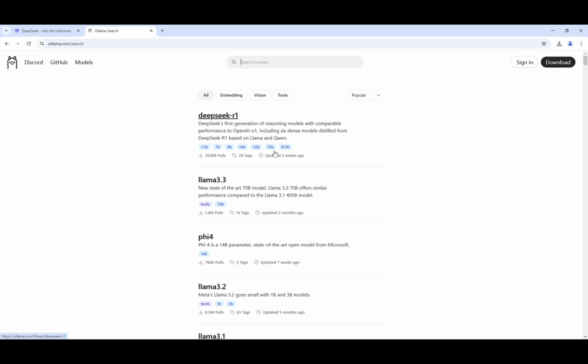And in all honesty, most people are not even going to have enough hardware resource to run the 70 billion or maybe even the 32 billion. And I think most people would probably struggle with the 14 billion. So I'm going to actually go for the 7 billion.